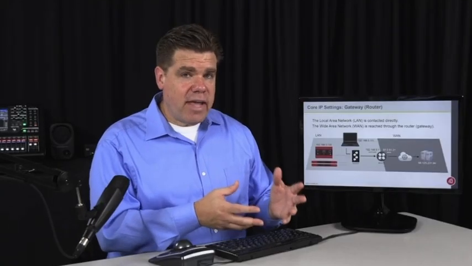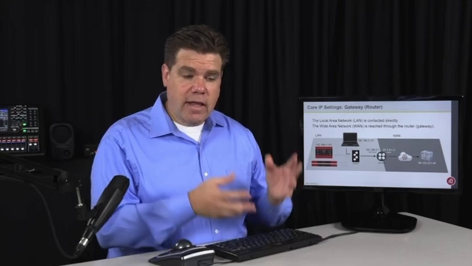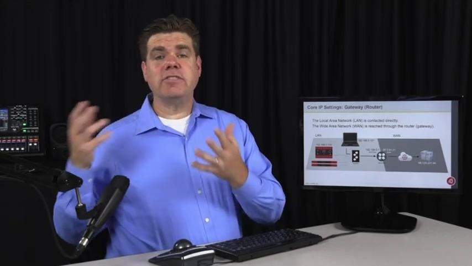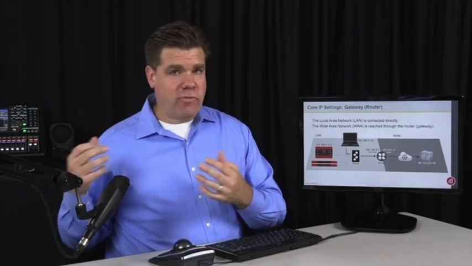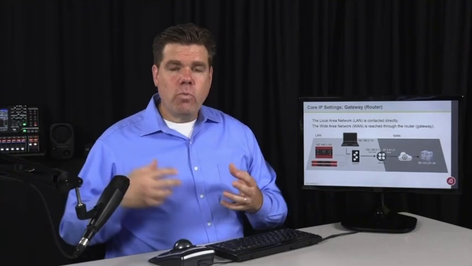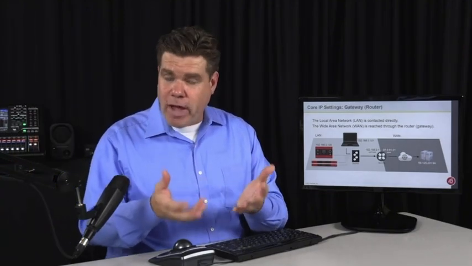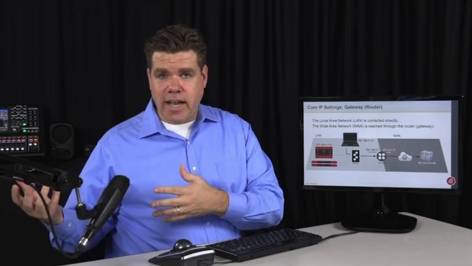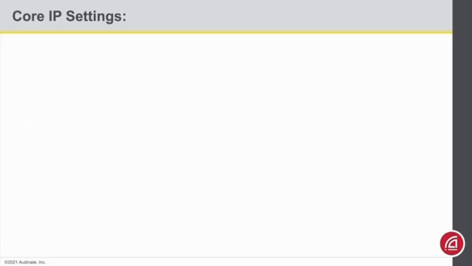So if we want to make a connection on the local area network, we can make that connection ourselves. However, if we want to contact a device outside of our local area network, perhaps on the wide area network, we contact the gateway, the router, which will then open up a second connection to complete the next leg of our journey. So this brings up a question.